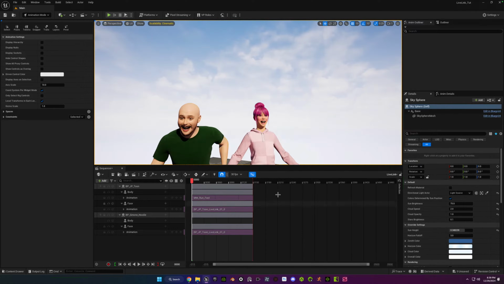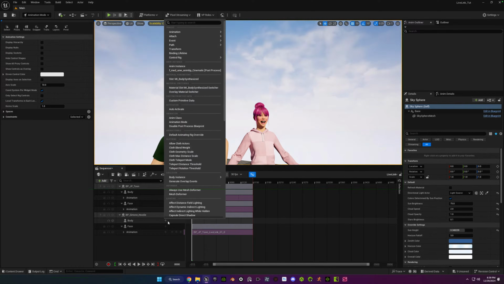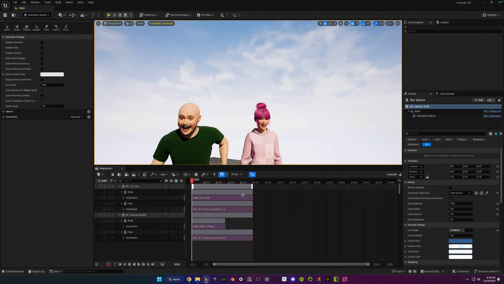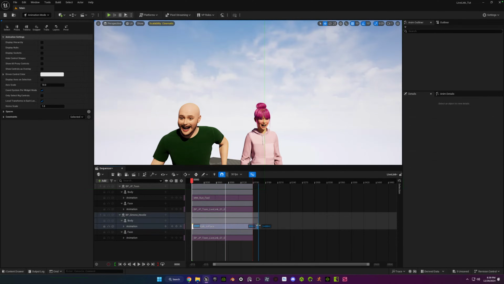Okay, so I've retargeted to her and do the same thing. I'll do a walk animation with her though, and we'll do in place. Just extend it out like that.